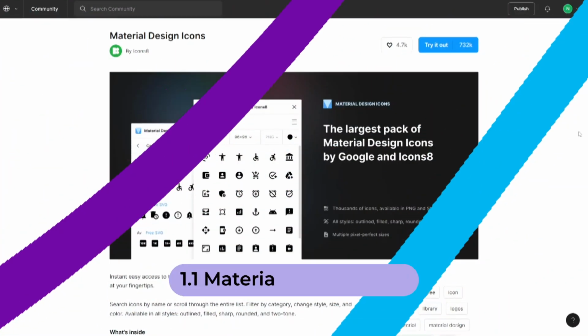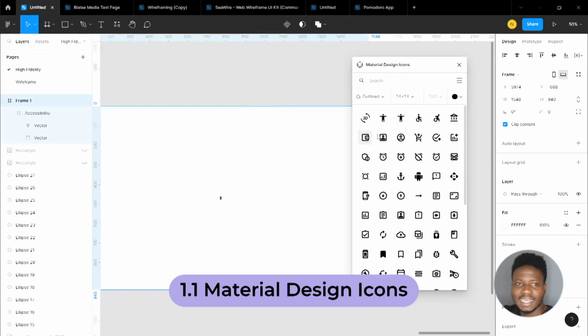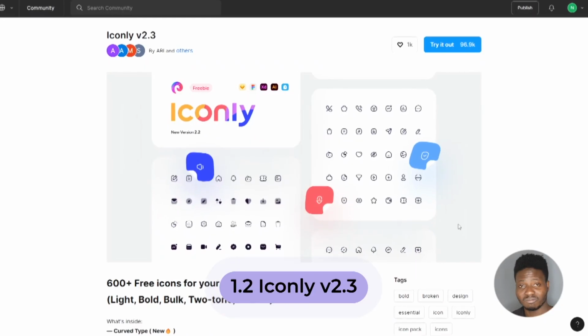Now, the first one is one that we've already seen if you've been following the course. It's called Material Design Icons. It's a plugin that allows you to easily add icons to your designs without having to download and import icon files manually. The second one is Iconly v2.3.